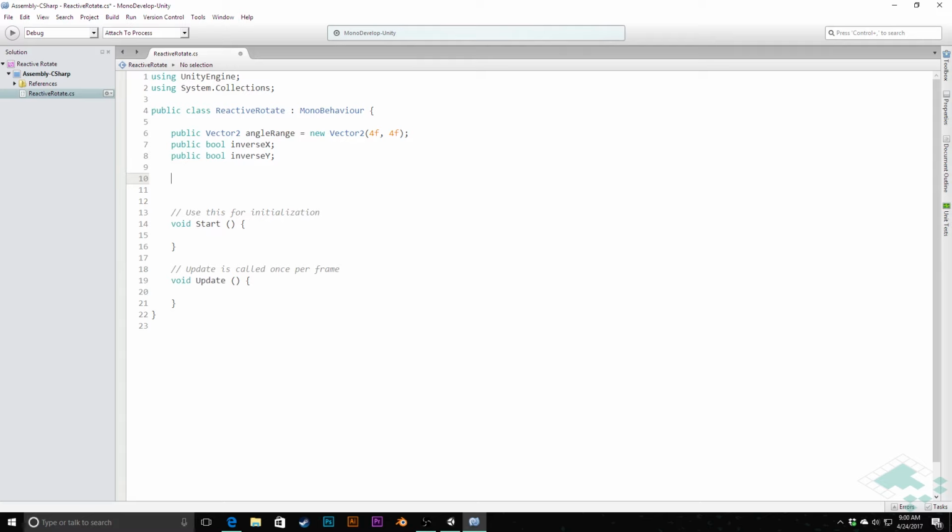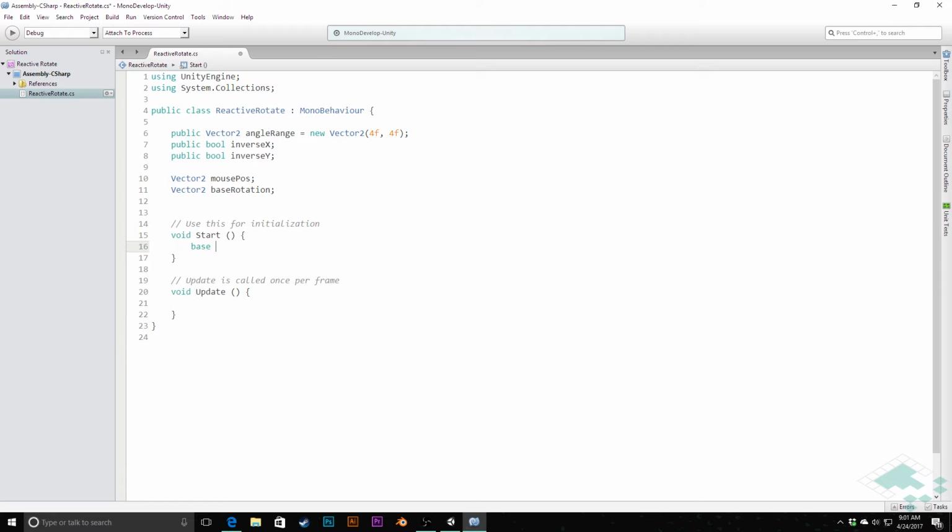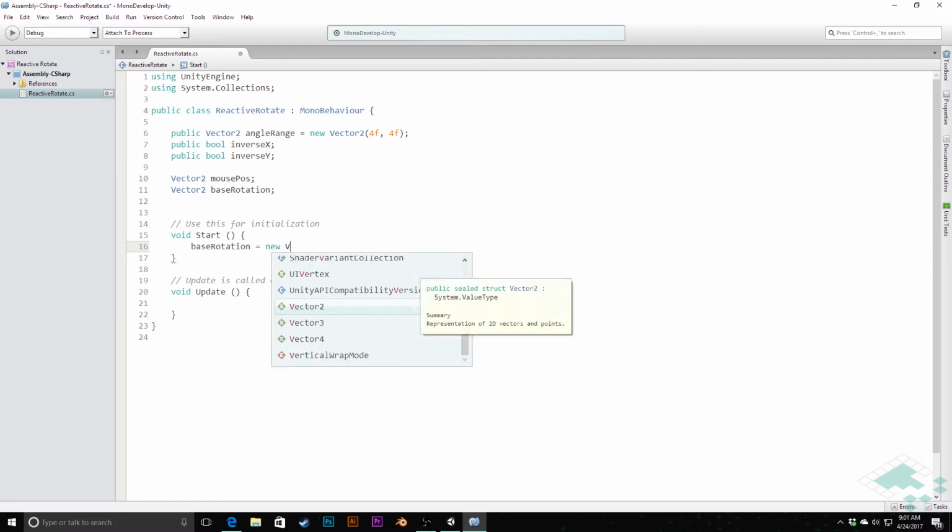Lastly, we're going to have 2 private variables. The first one is Vector2 mouse position, and that's just going to hold that information for us rather than having to create that Vector2 every single frame. And then a Vector2 called base rotation. This is going to store, right from our Start method, the baseline of what we're rotating from. In fact, we can jump into the Start method right now and create that. So on Start, we're going to set base rotation equal to a new Vector2.